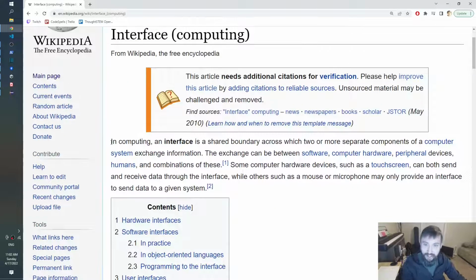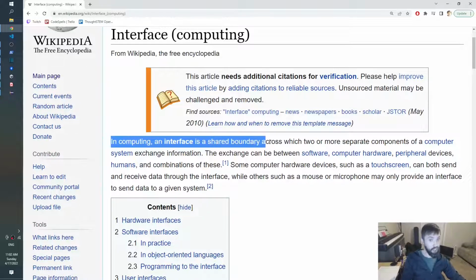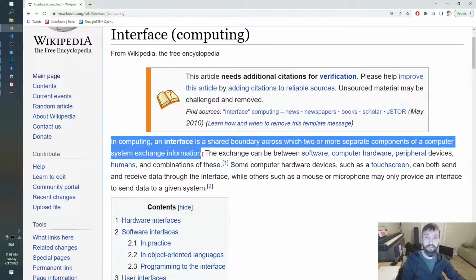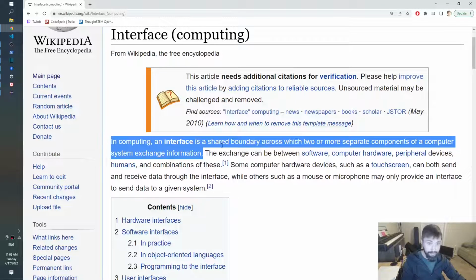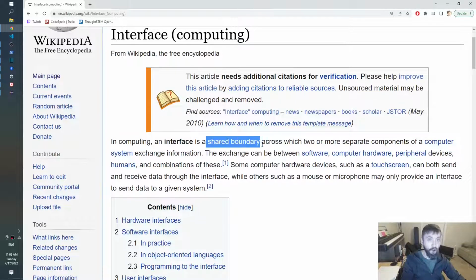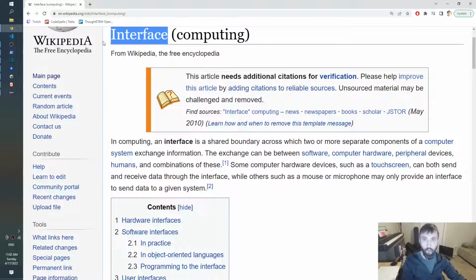Let's try the first sentence of the Wikipedia article. So in computing, an interface is a shared boundary across which two or more separate components of a computer system exchange information. A shared boundary across which two or more separate components of a computer system exchange information. I think this idea of a boundary is helpful when thinking about interfaces in general.